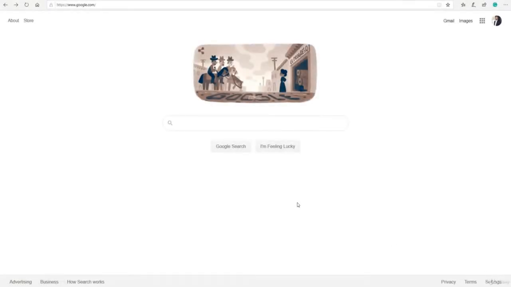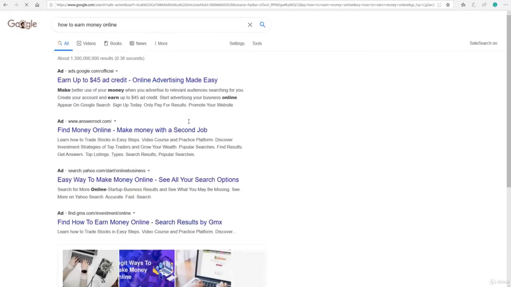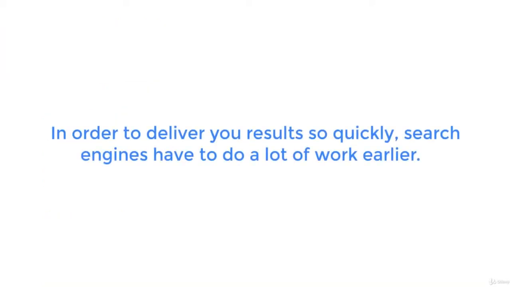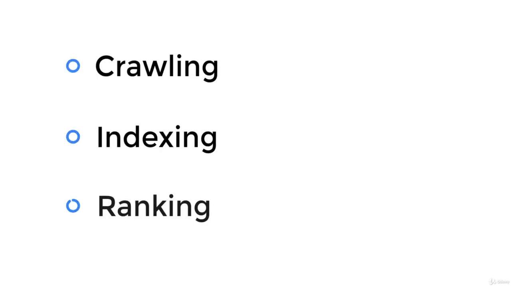For example, if I type how to earn money online in Google, you can see that Google has shown me these many results in less than a second. In order to deliver you the results so quickly, search engines have to do a lot of work earlier. And this process can be divided into three main steps, which are crawling, indexing, and ranking. So now let's discuss each step in detail.